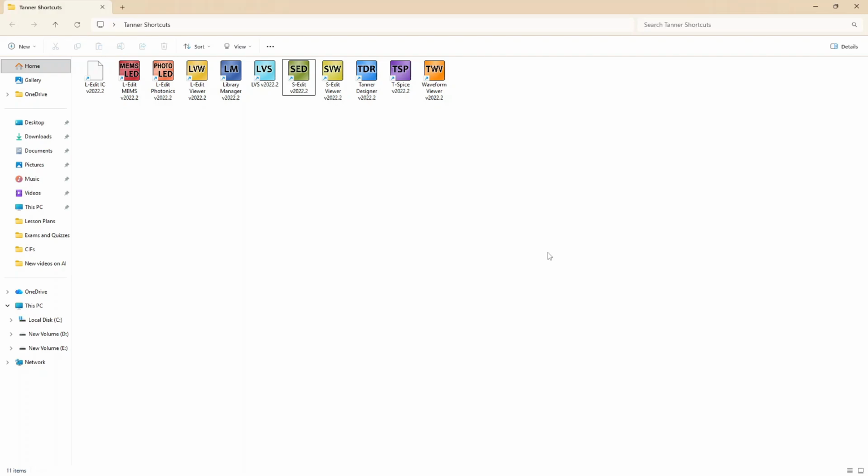Hello students, we are making this brief tutorial to understand the workflow with Tanner tools. So in this tutorial, we'll be working with Tanner S-Edit. These are the different tools which come under the Tanner package, and we will be starting with the S-Edit 2022 version.